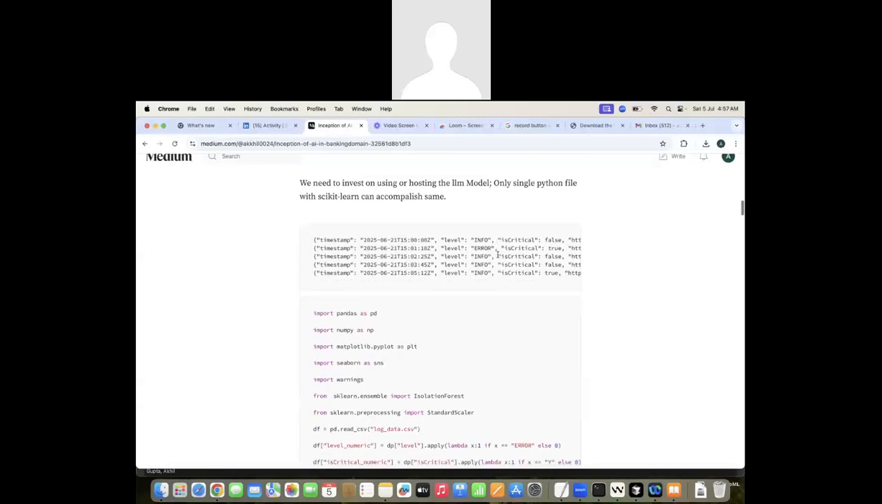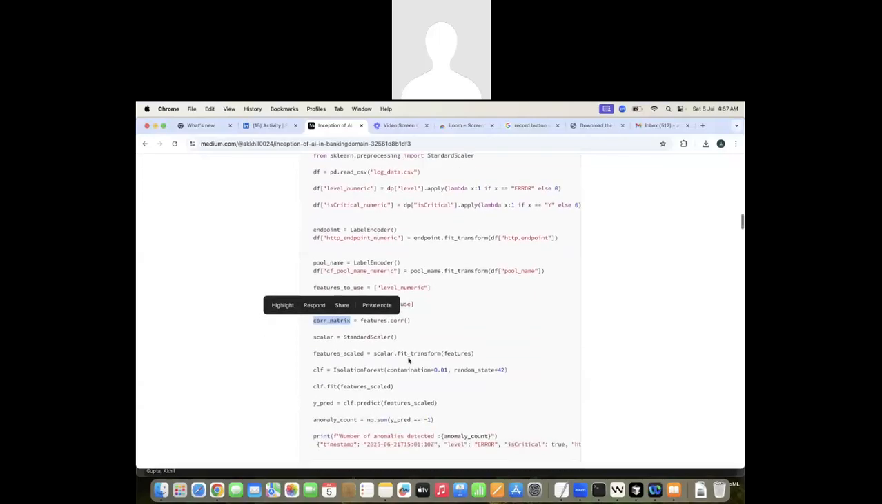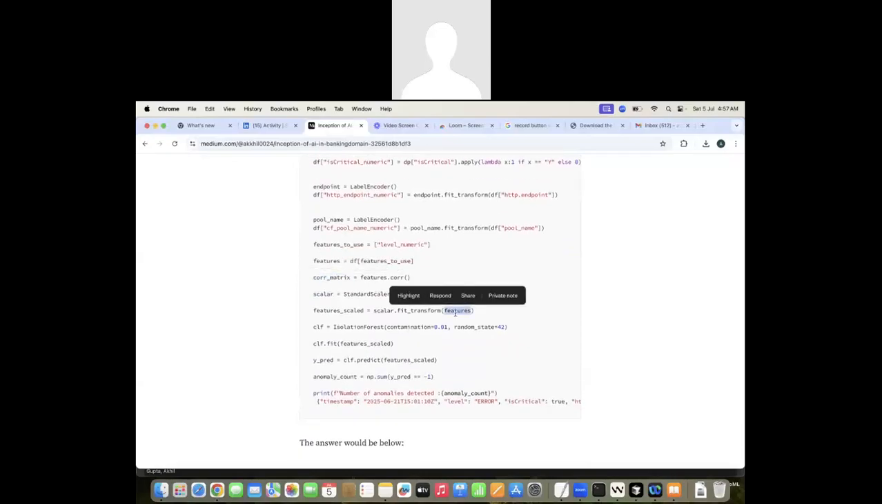However, I've not covered that. I'm just giving an example of what exactly the correlation matrix is, but we can skip that for now. As the next step, it will fit the features, meaning this feature has to be scaled, and then we pass it to the isolation algorithm that will do all the magic behind the scenes. We are specifying the contamination as 0.01, meaning this much deviation is allowed.